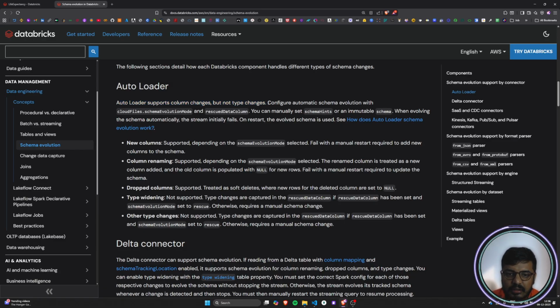Let's read further. Configure automatic schema evolution with cloudFiles.schemaEvolutionMode and rescued data column. We will understand what exactly this rescued data column is right now. If we want to configure schema evolution, we will have to set the cloudFiles.schemaEvolutionMode configuration value. You can manually set schema hints or an immutable schema.